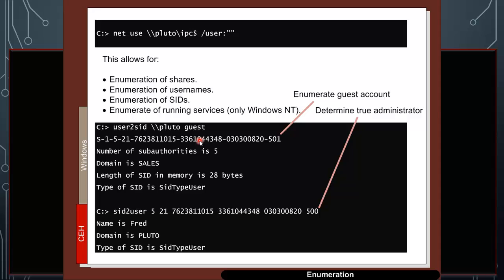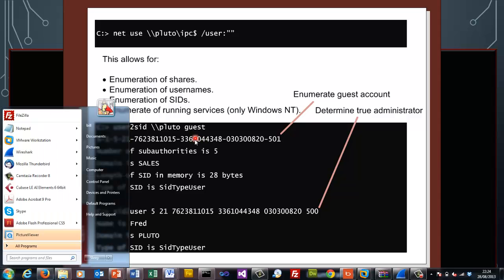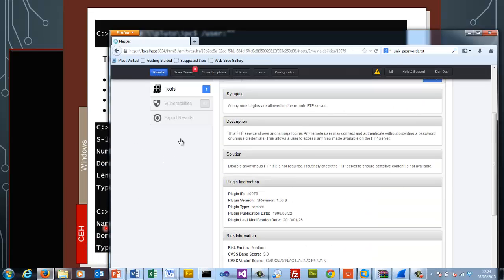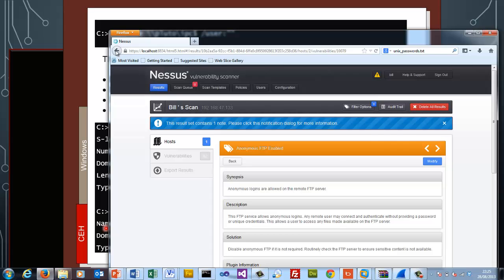So there is a problem called a null share, and a null share causes us problems, and it is possible for an intruder to connect to this IPC port. So let's look at our Nessus scan, and let's see if Nessus has identified that.